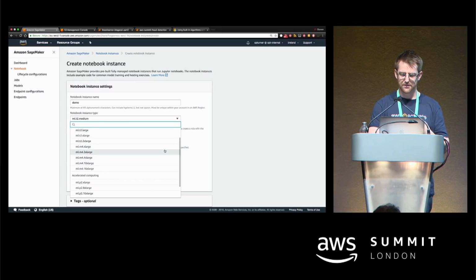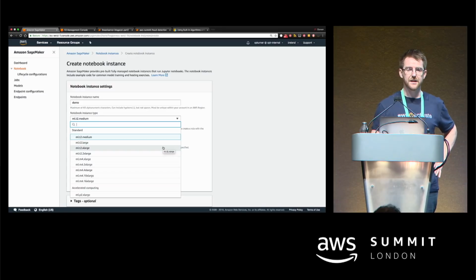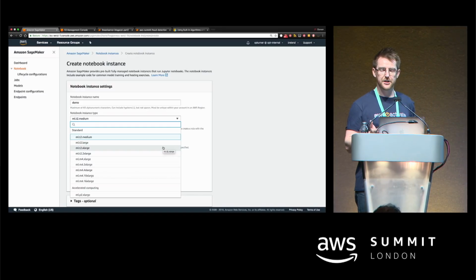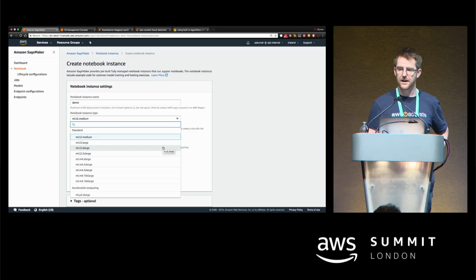You've got the CPU-based ones, so things like you can use a T2 instance. And there is even a free tier that you can use with SageMaker where you can get a number of free hours of training and using the notebook. So if you want to experiment with that, you can certainly do that today.